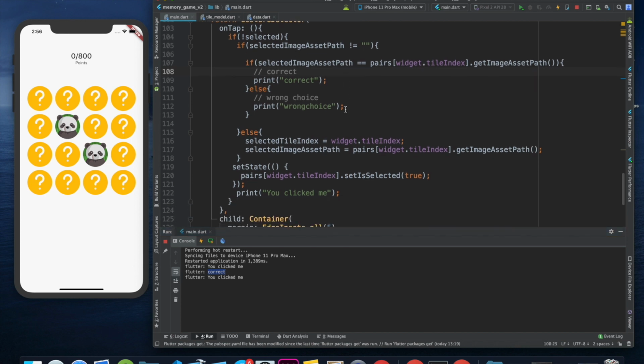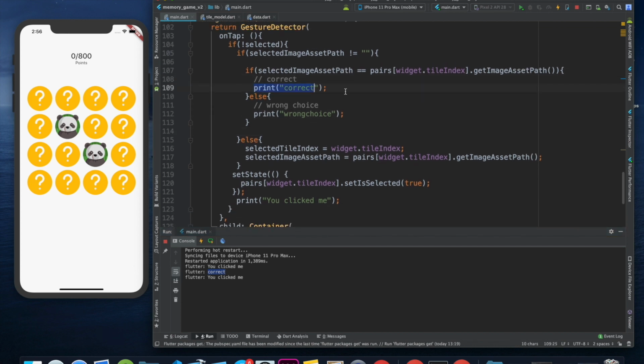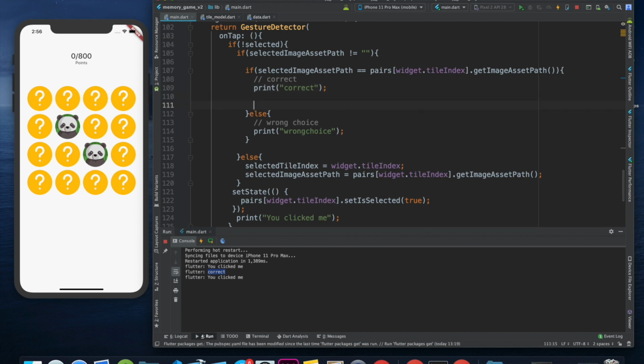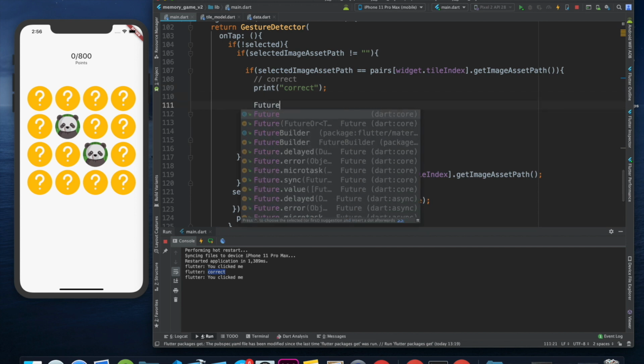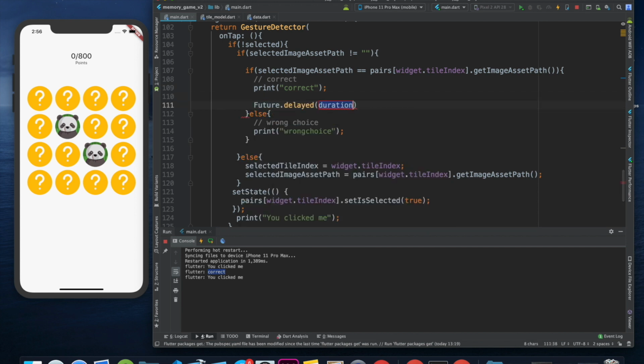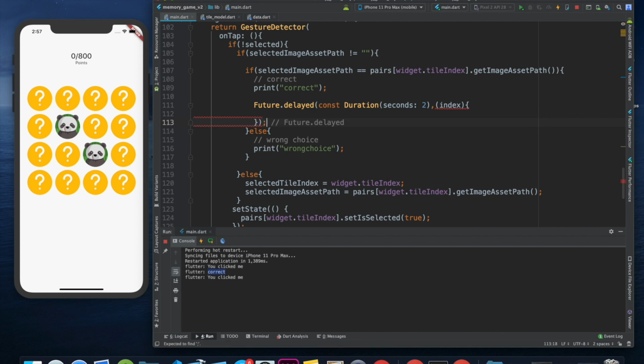So what do we want? Now what we want is, once we have known that this is correct, we will use a delay. We'll say Future.delayed, and we will say duration constant. Then we will say Duration, seconds, and this is just going to be 2 seconds. This time is just so that we can see that yes, this is the same. We just don't want it to be done automatically whenever we select it. That's not what we want.